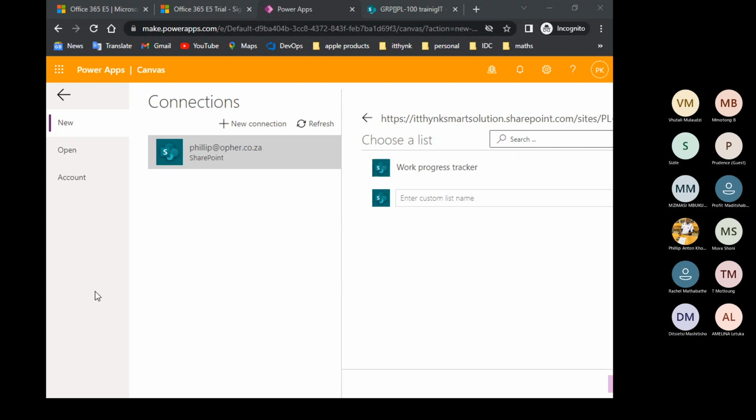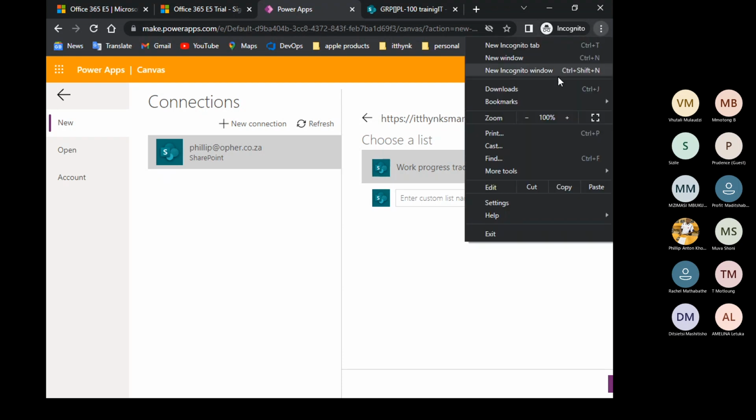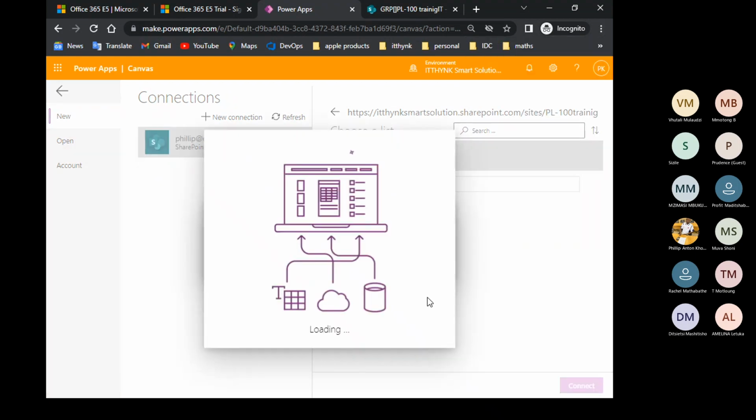Okay, so as you can see, I've searched for that site, and now I have this work progress tracker, which is essentially my data source, right? So I'm going to select it, and then I think there's a button here, but I can't see it. You see now. So I will just zoom out a little bit and I'll click connect.